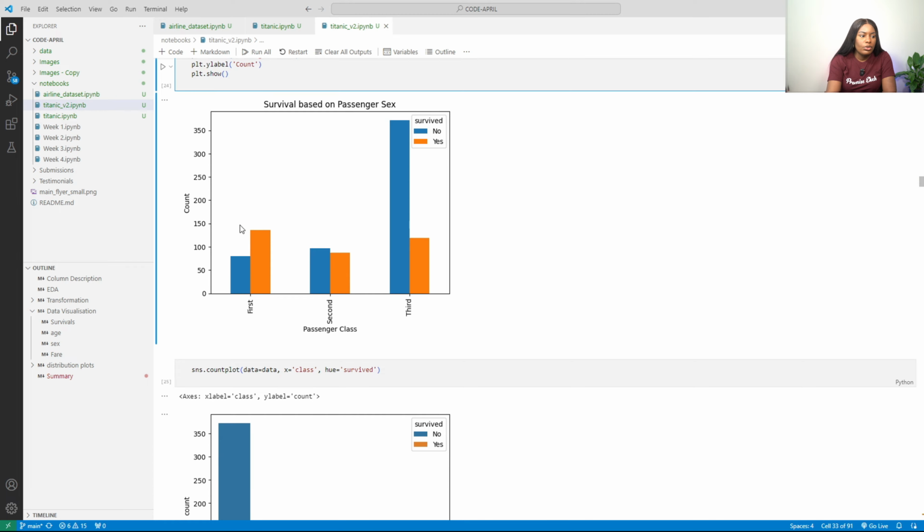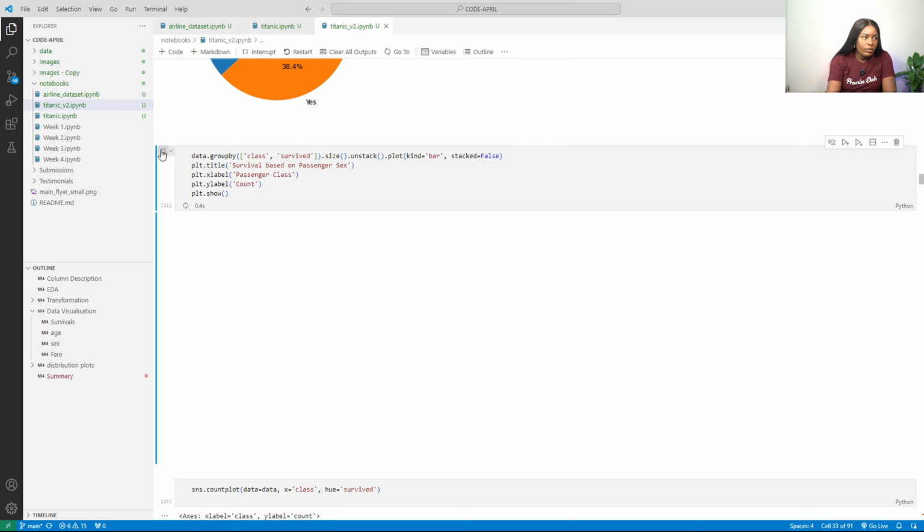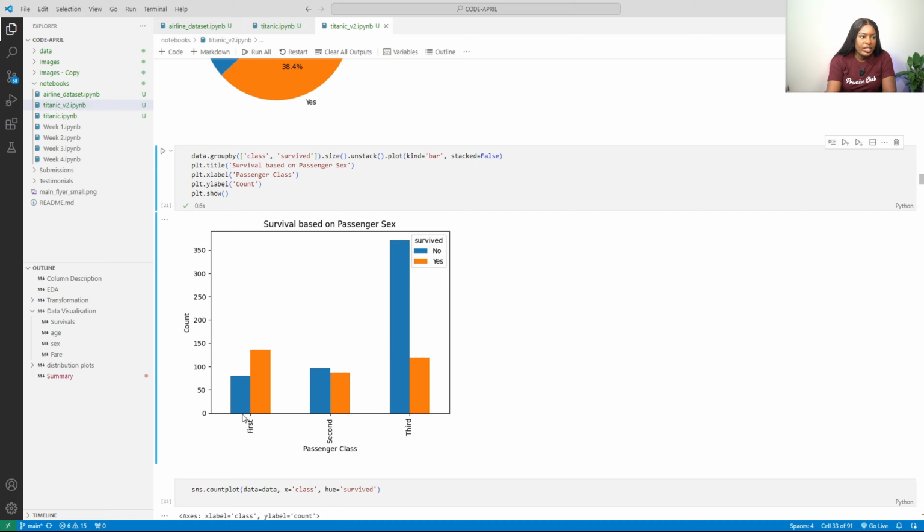So with this, you can also create a function. I want to see the distribution of, okay, first class. For the first class, we have more people surviving in first class, even though we are small. Then for second class, we have more non-survival, but the difference is not so much. But third class, we have lots of non-survival.